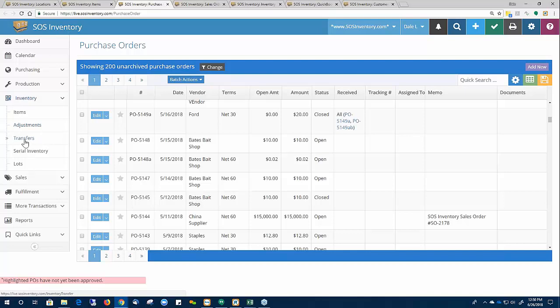Transfers between locations, and the great thing about transfers is you can even put in the shipping cost if you have to pay freight to get it between the 2 points, and then generate the bill to that shipping vendor right from the transfer.